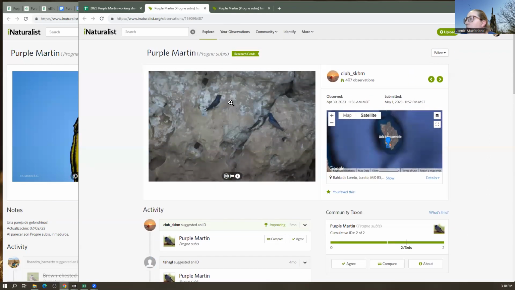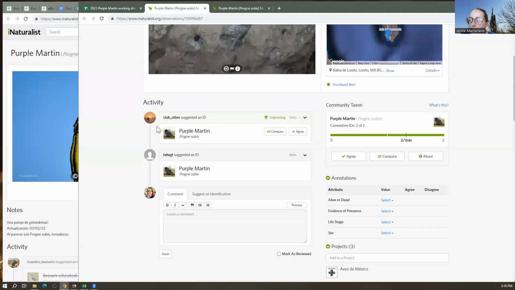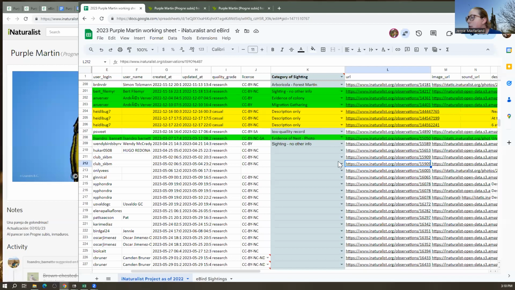Yeah, it's definitely ID'd correctly. That's the thing too. You can see here where other people crowdsource. That's how iNaturalist works. They're crowdsourcing. They're agreeing that this is a purple martin. That's what's going on here.